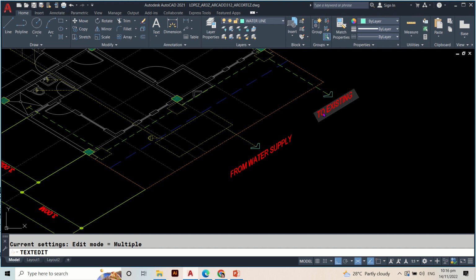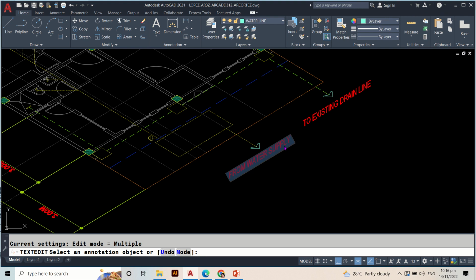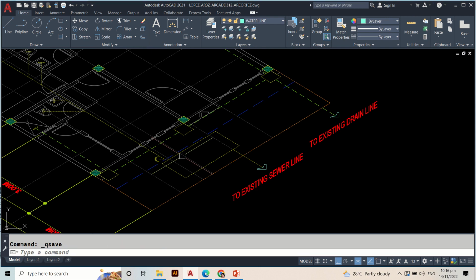Actually, some others say street canal or pwede din yon. Anyway, this one is to existing drain line. Enter. Click this, to existing sewer line. Or others use it to public main. Something like that, which is also pwede din.